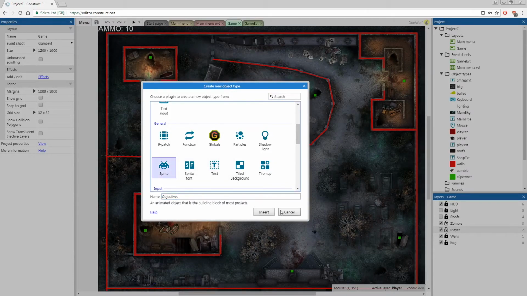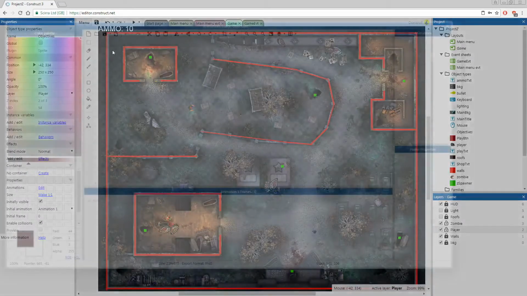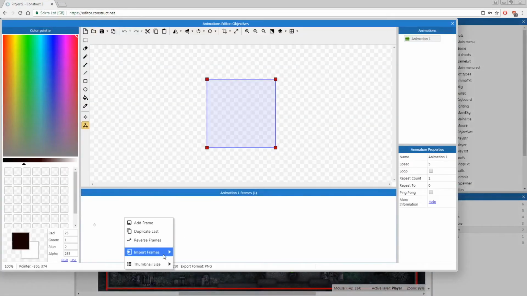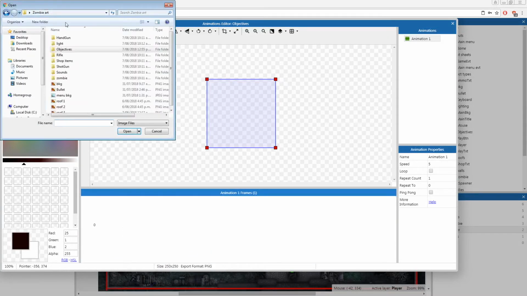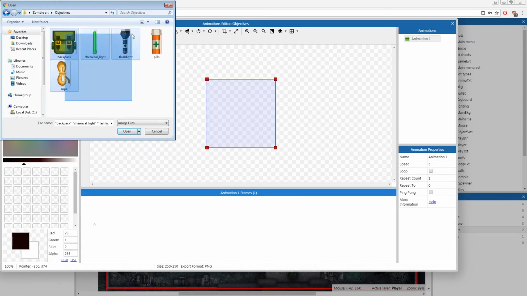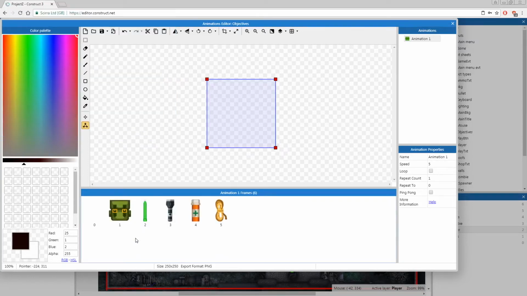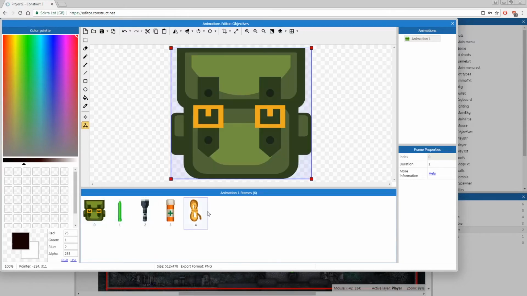Objectives, there we go. Make sure it's a sprite. And we are going to import frames from files. The files are going to be in zombie art, under objectives. So these 5 sprites here, we want to open them all, remove the 0 frame again, click on animation 1, and turn the speed down to 0 again.